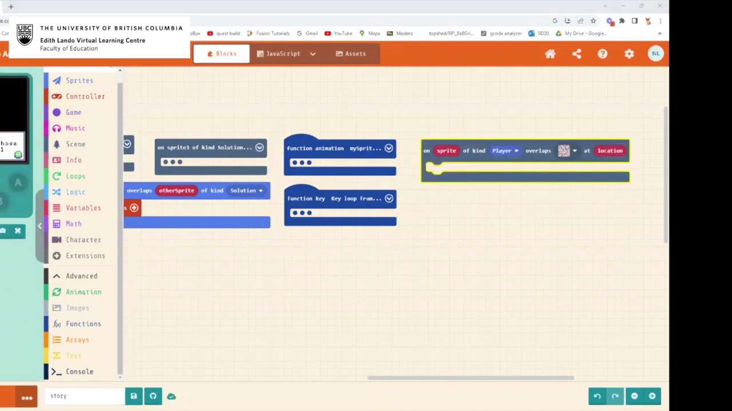Okay, so now that I've got my sprite of kind player overlaps my trigger, I want something to happen at this location. So first of all I need to indicate that I am actually at that location. If you do not remove this tile, this code will play again and again and again, and it won't stop. So you always have to remove the tile from the location.